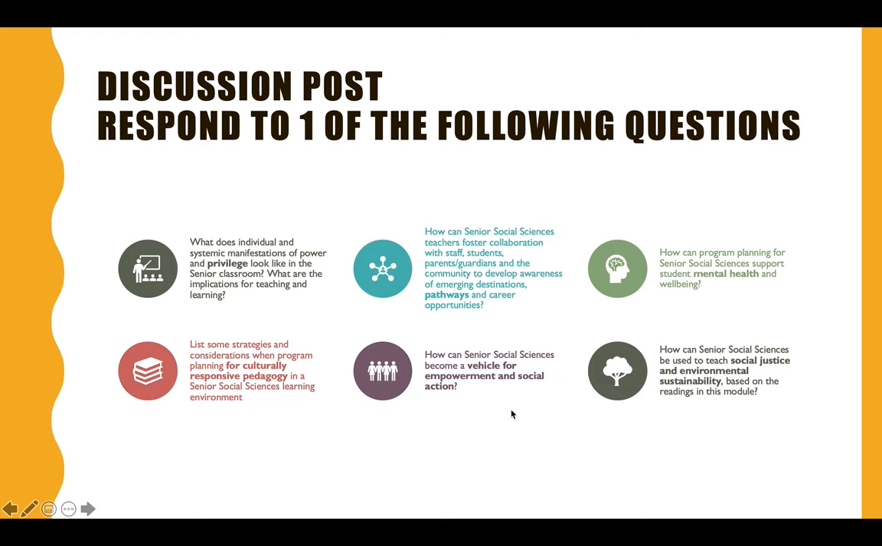How can your senior social science empower students and create some social actions? Again, this might be very specific to the course that you are thinking of doing. And the other one is very similar to that as well, about social justice and environmental sustainability. How does your course code kind of lend itself to getting your students to think about those things as far as being kind of global citizens?